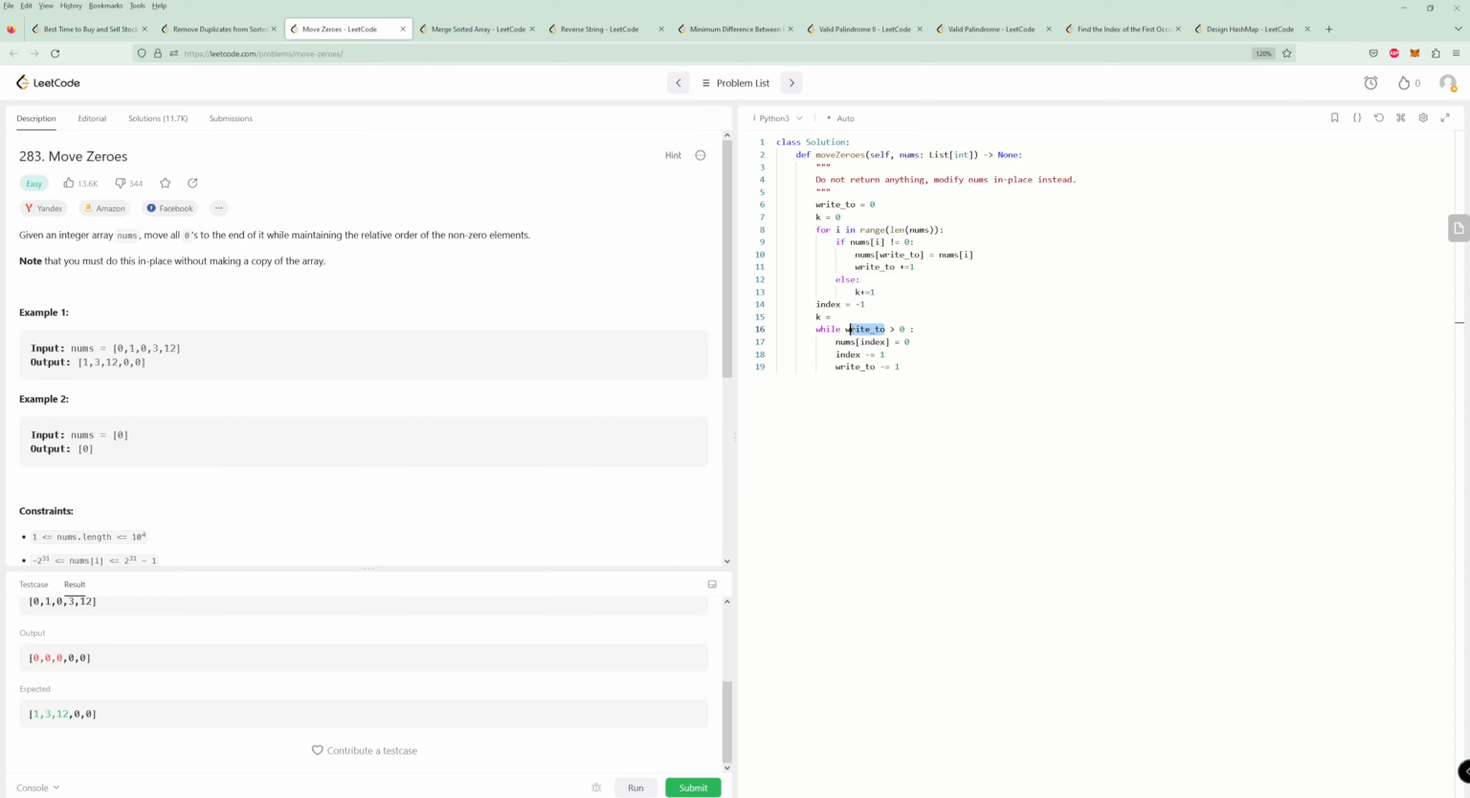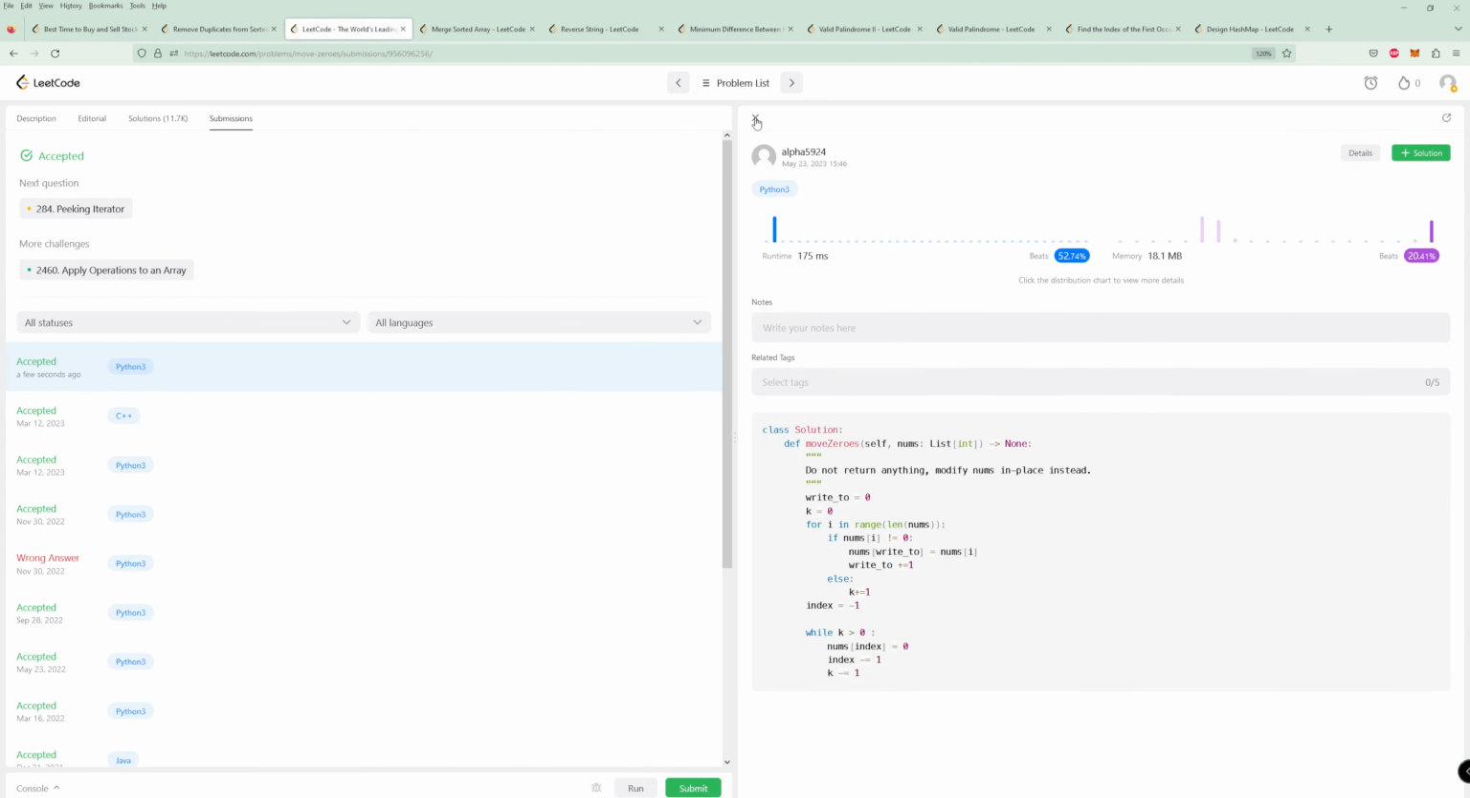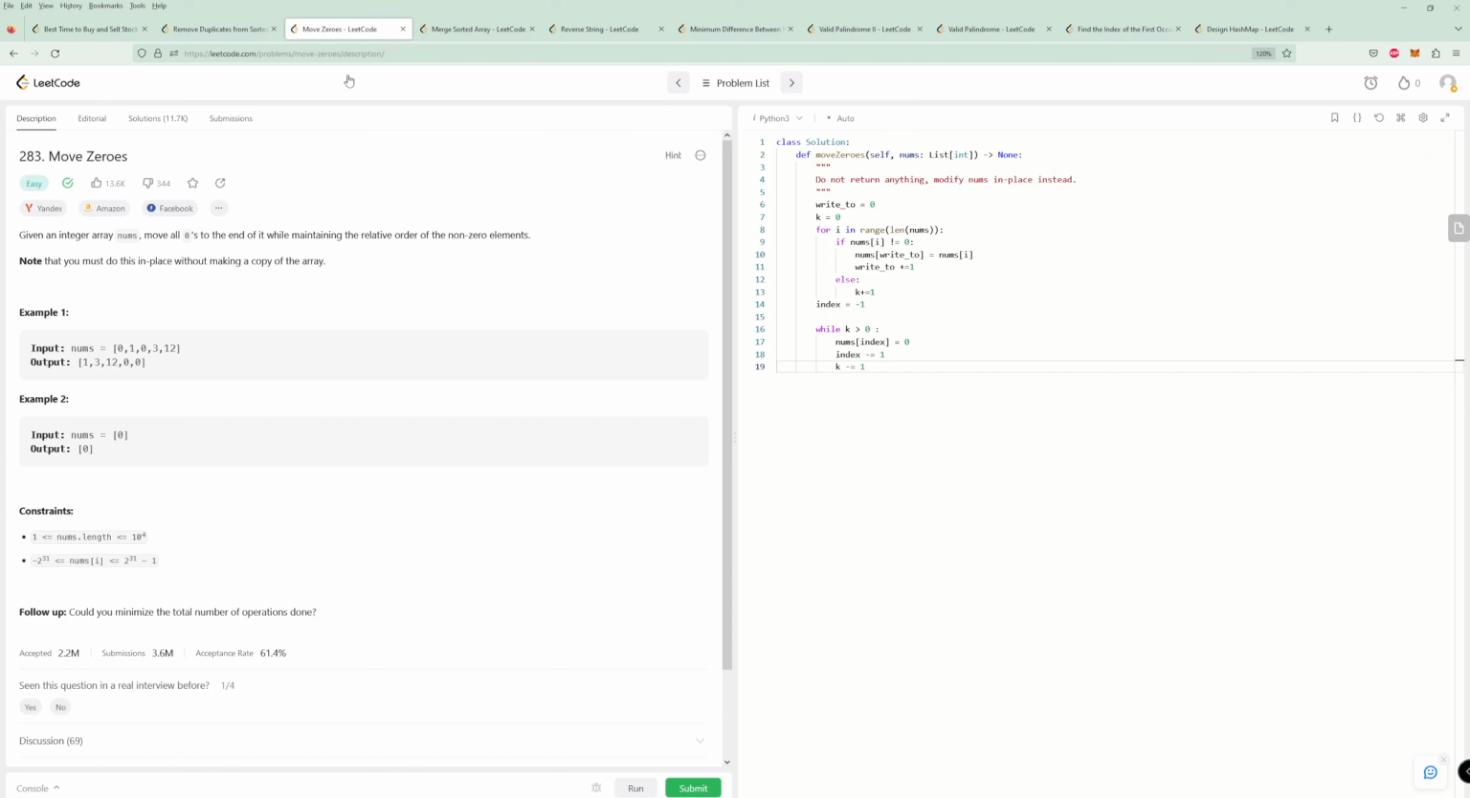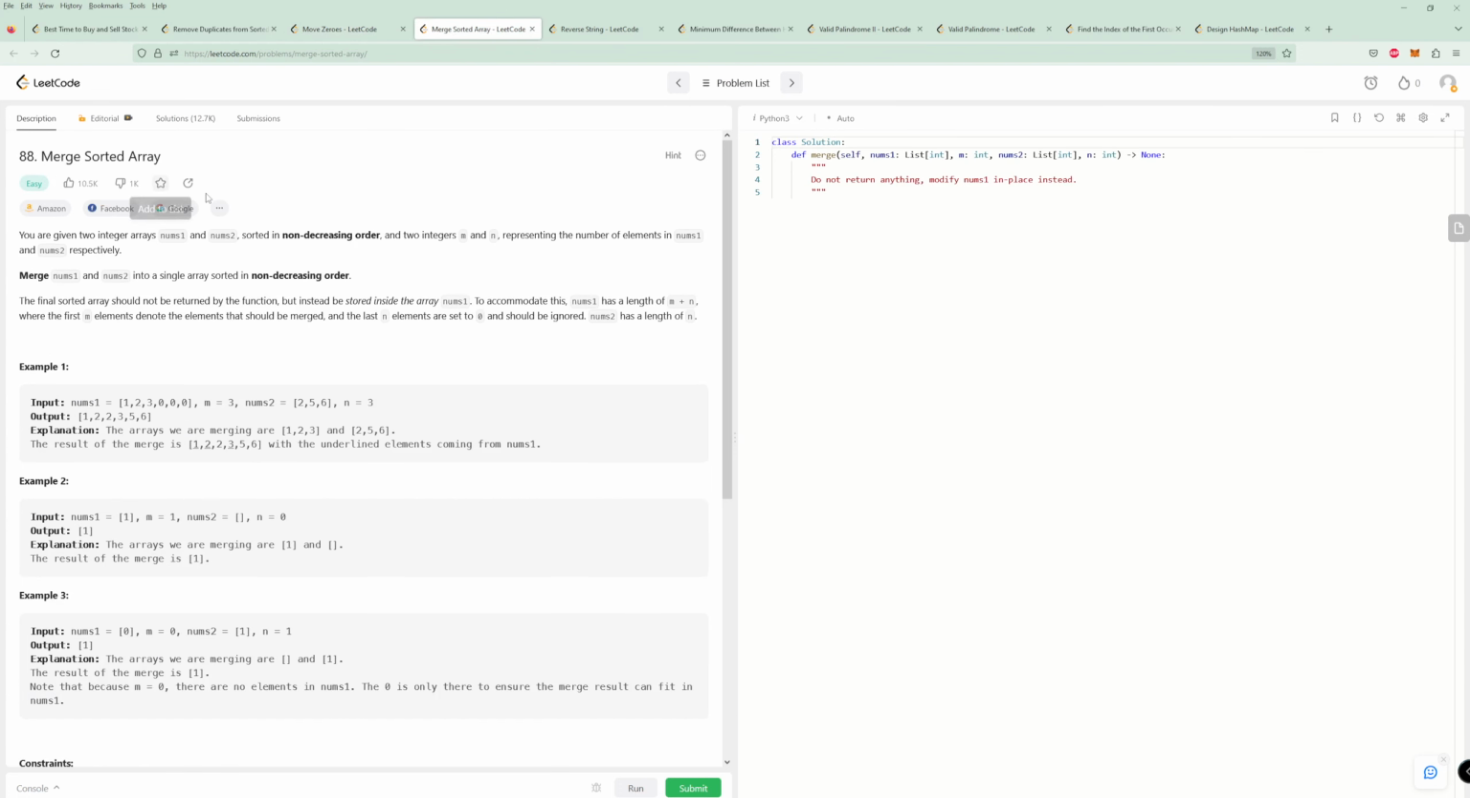So this is k. Okay, there we go. So we just increment the number of zeros. We can have a better solution, but for just doing these fast, that works.